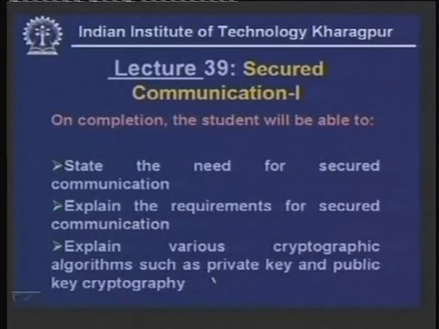And on completion, the student will be able to state the need for secured communication. They will be able to explain the requirement for secured communication, and they will be able to explain various cryptographic algorithms such as private key and public key cryptography.